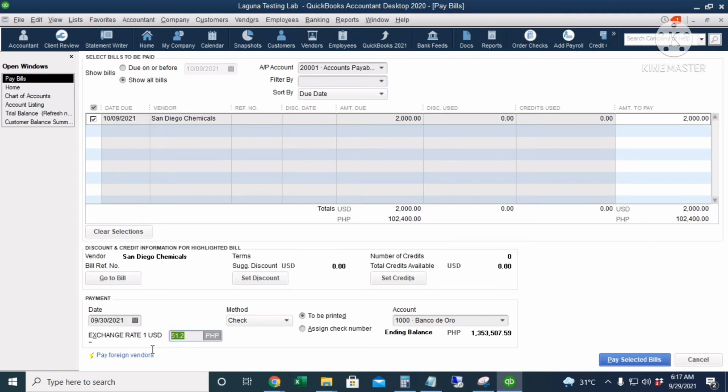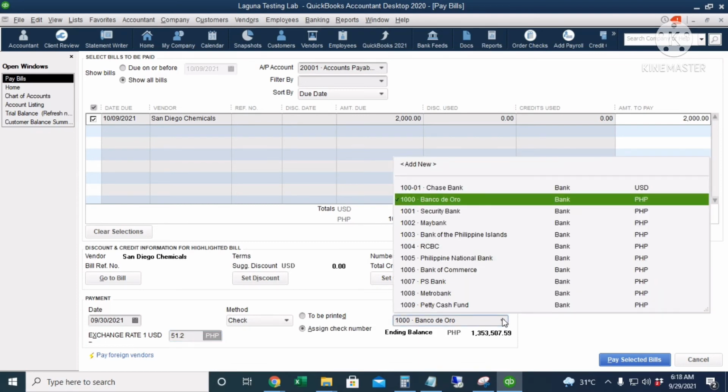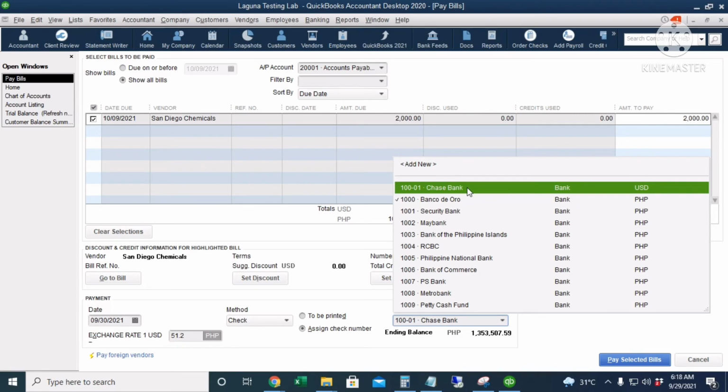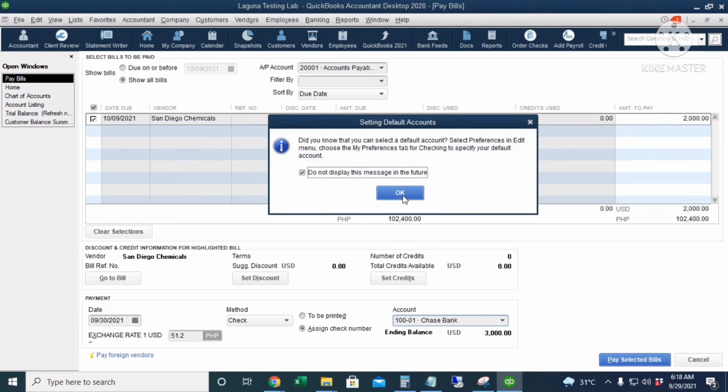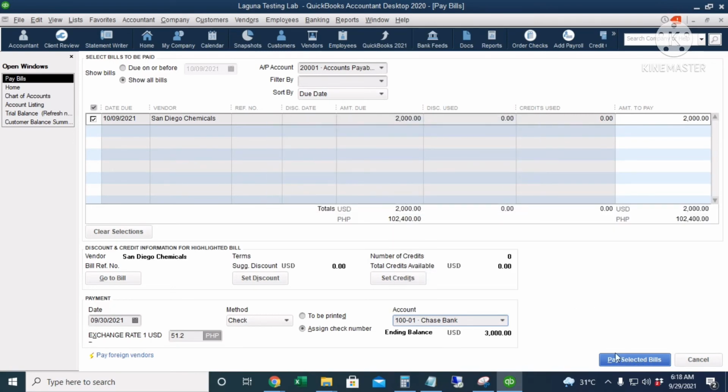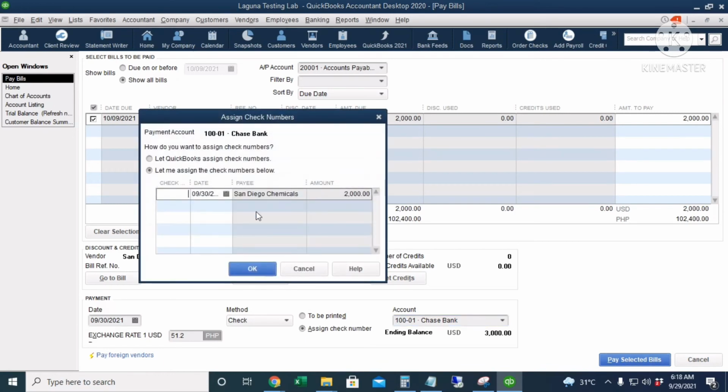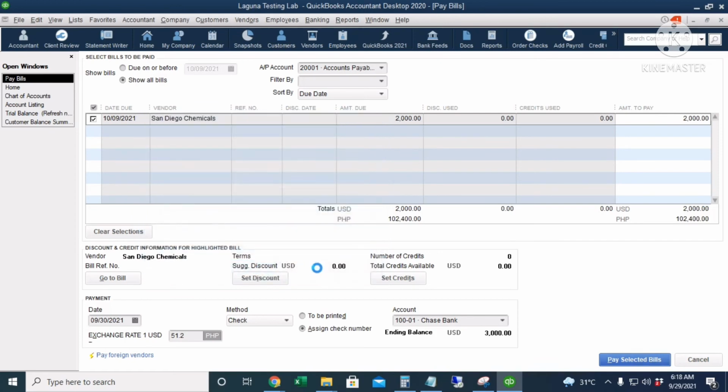Okay, so the exchange rate automatically changes to 51.2 as what we have set up. But you can also manually change this if you would like to. So you can make it 51.5. But for the purpose of this training, I'm going to make it 51.2. And then the check number. And of course, the money should be coming out from the US dollar account. All right, I will click OK here. I will click pay selected bills. And then the check number, I will click OK.